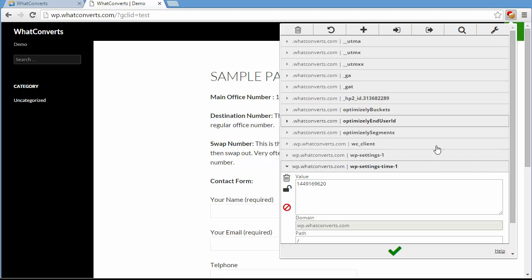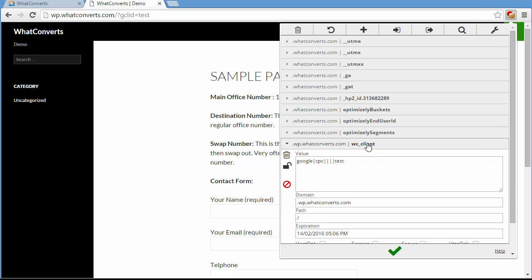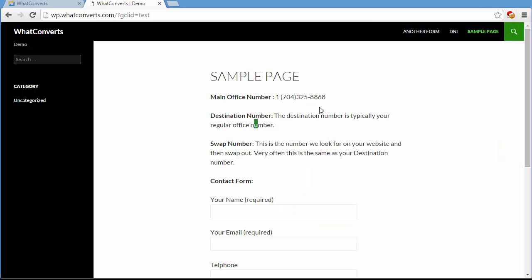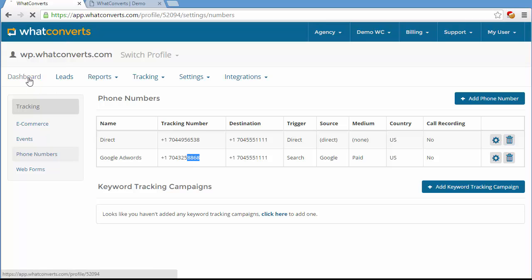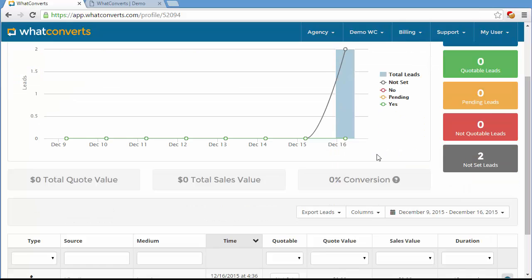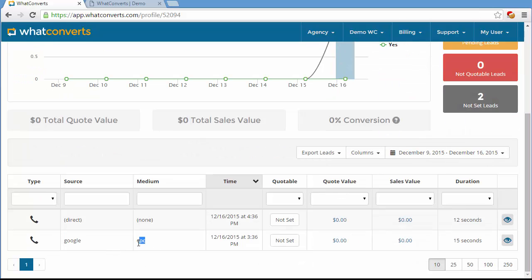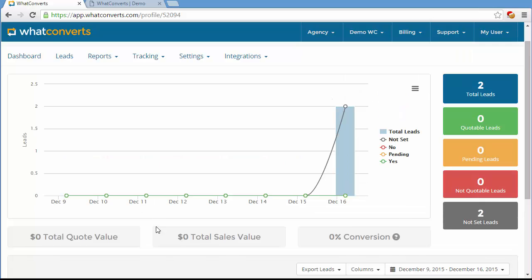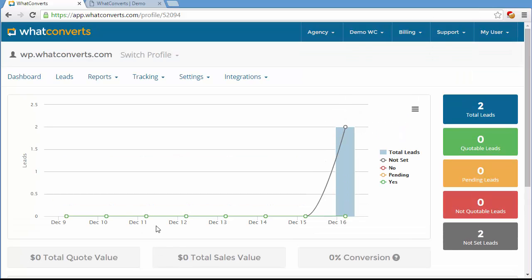Now if I look at my cookie data again, you don't need this tool, I'm just using it for the demo. You can see that the value is now Google cost per click. We're showing the AdWords number, so it's working now. Let me make a phone call to that, 325-8868. I'm not going to answer it, I'm just going to ring it. And I'm going to go to my dashboard. This shows you where the leads come in. I've got 2 leads already because I was testing. I've got one from cost per click and one from direct. And now that's enough. I'm going to end that call.